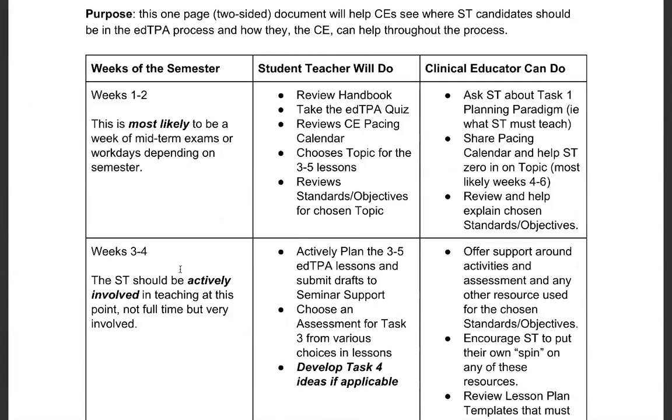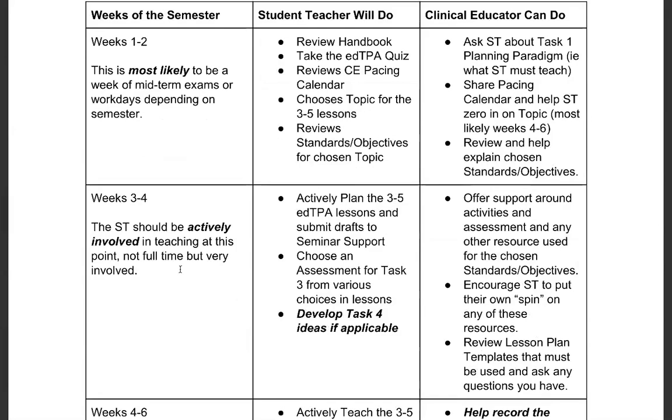They're starting to think about what their task 3 assessment is going to be. If they're LED, they're worrying about their task 4 ideas as well. And then what are you all doing as clinical educators? Again, over here on the far column, it says you can offer support around the activities and assessments, things that you know that you've used in the past that work. You can encourage them to put their own spin on these things. You can review the lesson plan templates and ask them questions about what they're doing to try and deepen their own understanding of what they're working with.